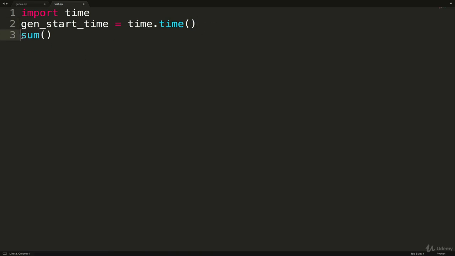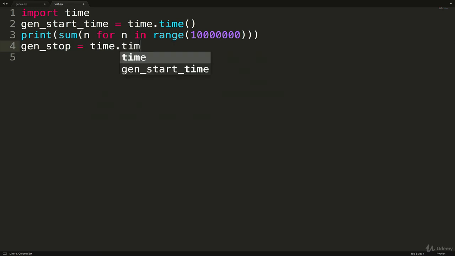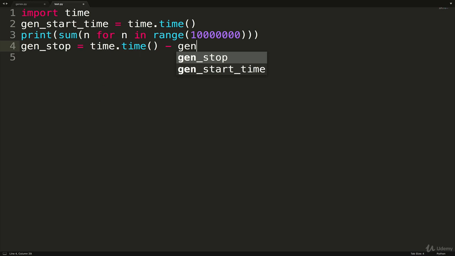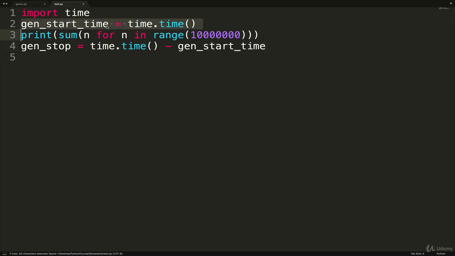And then I'm going to try doing print. Let's do sum, and we're not using a list comprehension, so it's just going to be n for n in range, and let's do 10 million, like that. Add on my last parenthesis there, and then let's do a variable down here called gen stop equals time.time, so that's now, minus gen start time. Does that make sense? We're capturing the start time, we're doing the thing, and then afterwards we're taking the current time, subtracting the start time.